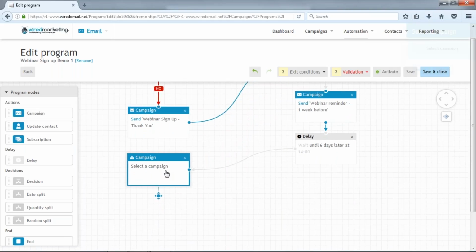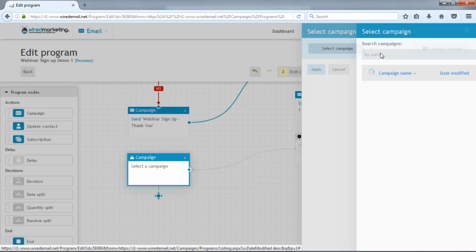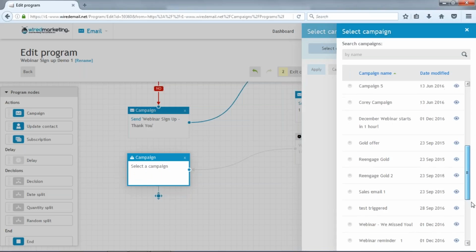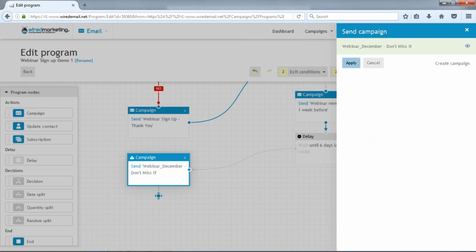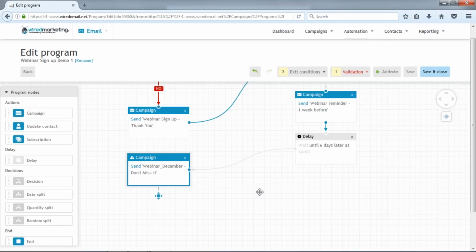So we've got a select campaign, and this is going to be the don't miss our webinar email that goes out the day before. Again, I've already created that campaign, webinar December, don't miss it. And we apply that. And there we go. So the day before at 2 p.m., we're now going to send that don't miss it campaign. We're now going to wait until obviously the 16th of December.